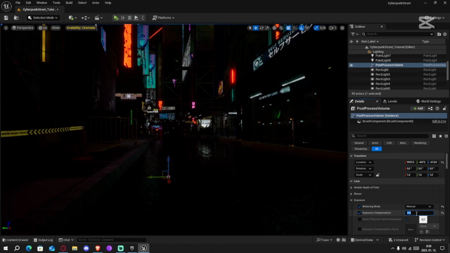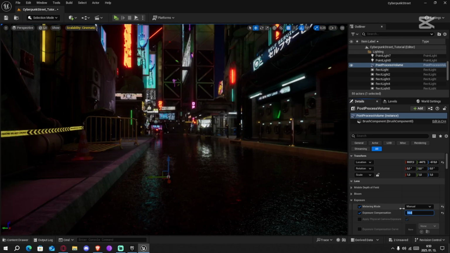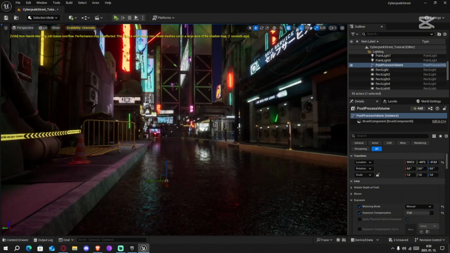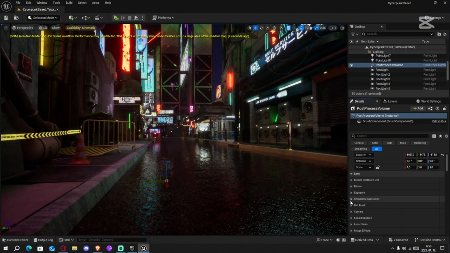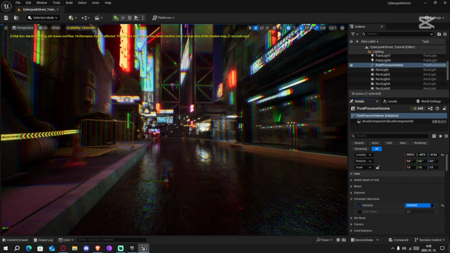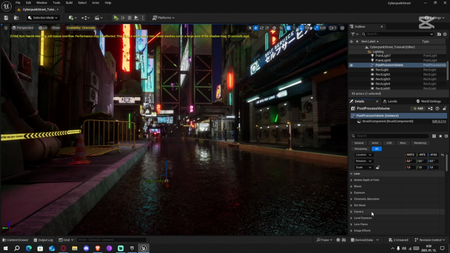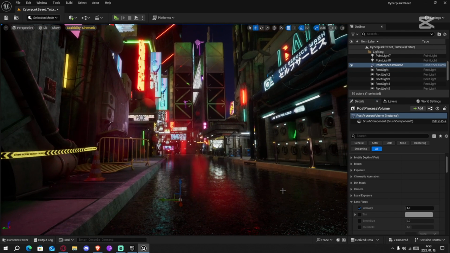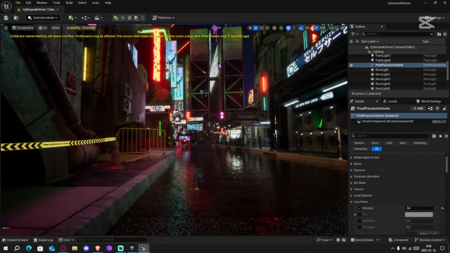Change the exposure to 10. Maybe 11. Yeah, 11 is good. Looks really good. And I like to play around with these values. They can make your scene look so incredible. They are so important. Yeah, this lens flare looks really good. Yes, I'm going to change this to 0.1 maybe. This is too small. 0.5. Yeah, 0.5 is good.